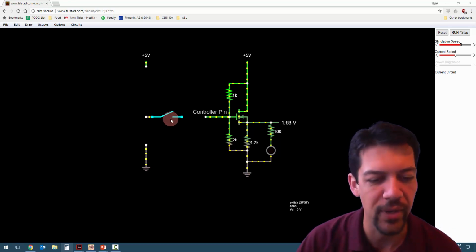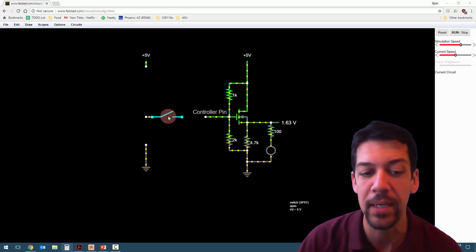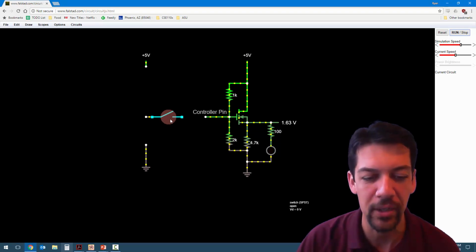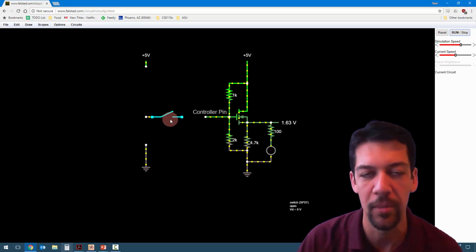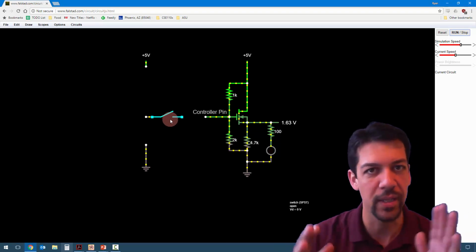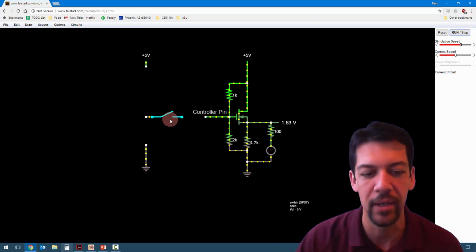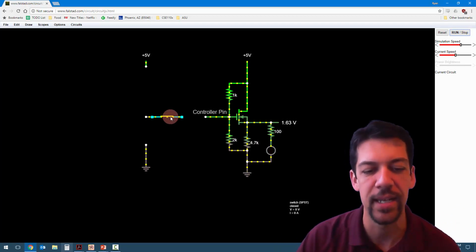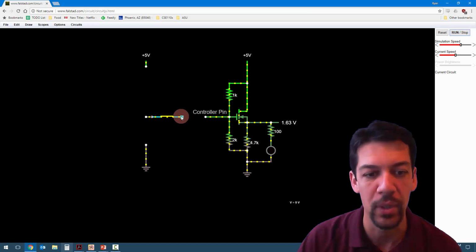Now over here we've got my switch. This is the button itself, and I can open it and close it, and this is exactly how a switch or a button works. It's just two electrical contacts. When you press the button, it closes those contacts and allows current to flow from one side to the other.